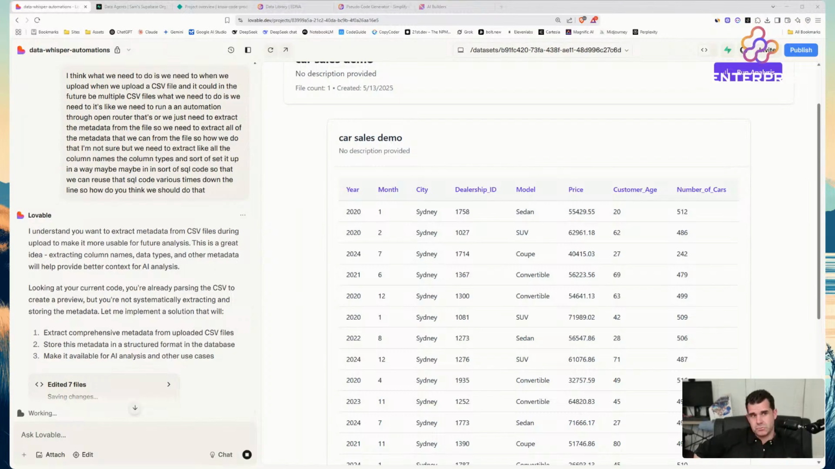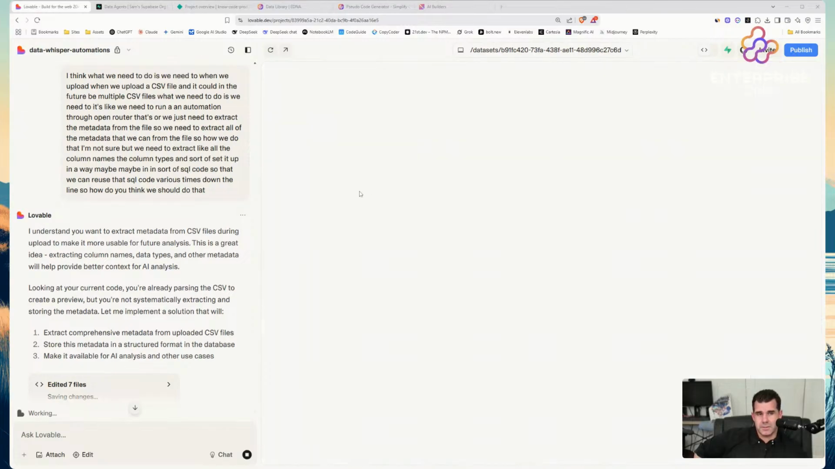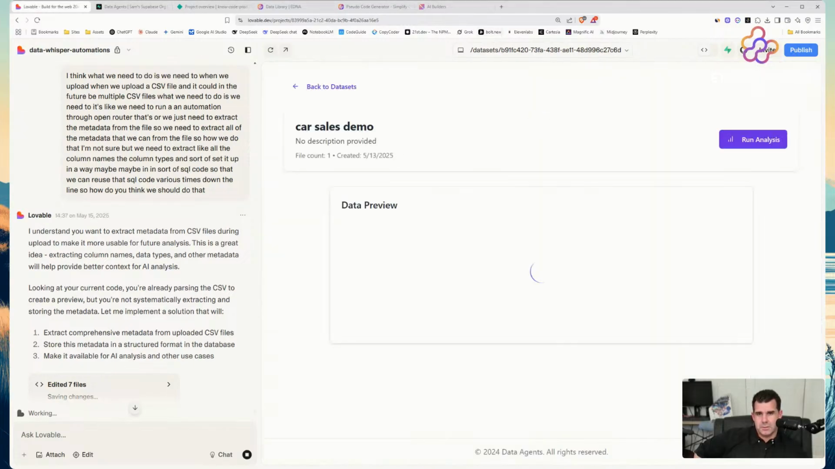A lot of people still don't believe. They still don't believe that you can actually build stuff with these AI tools, which is just crazy to me. But you can do amazing stuff.